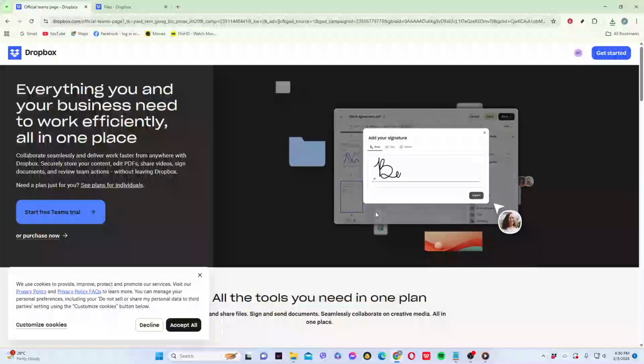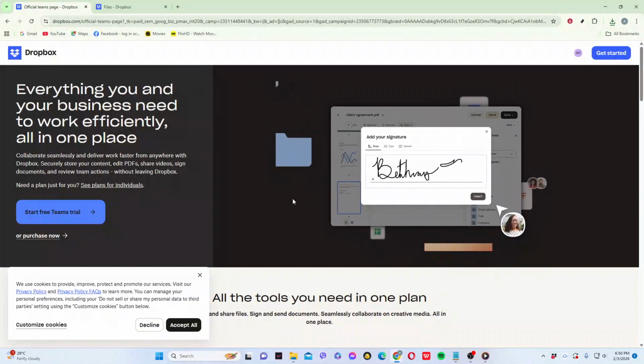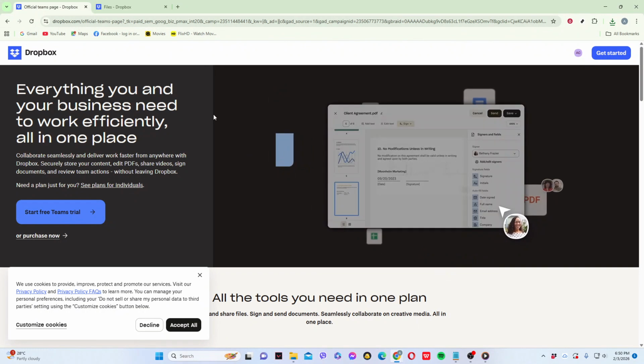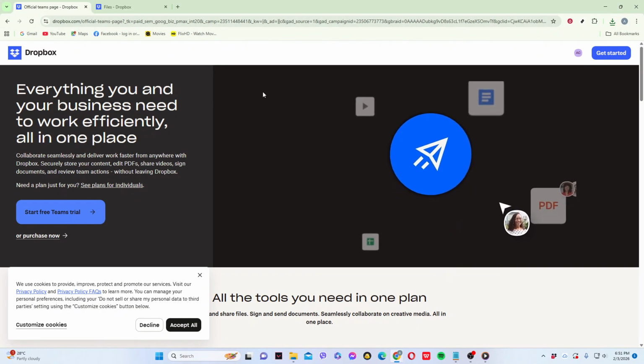In today's video, I'm going to teach you how to share files on Dropbox. By the end, you'll know exactly which sharing option to use and how to send your files quickly and safely.